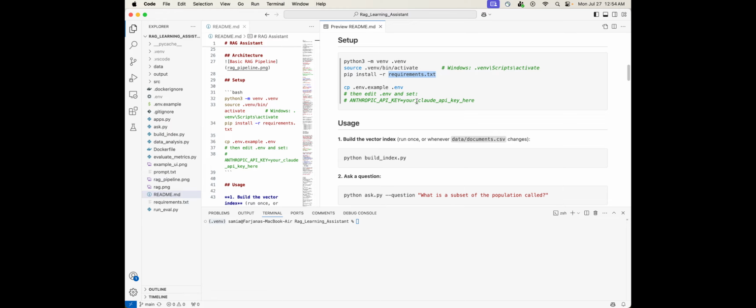After downloading all the required packages, you have to give this command, cp .env.example .env. Then you will have one .env file. In my case, as you can see my cursor, I do have the .env file, so I put my Claude API key in this .env.